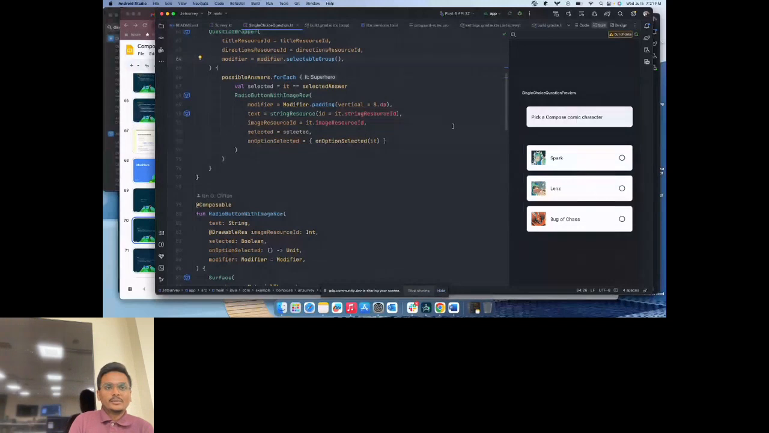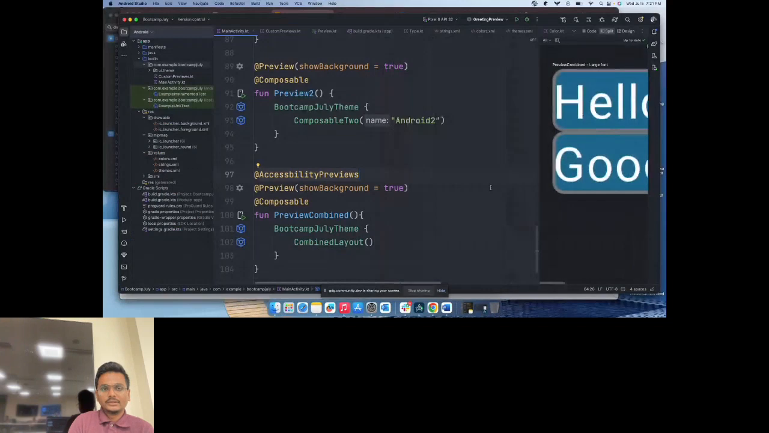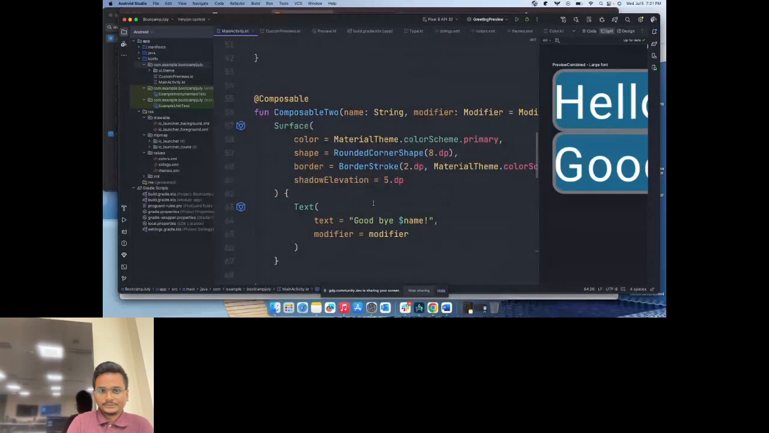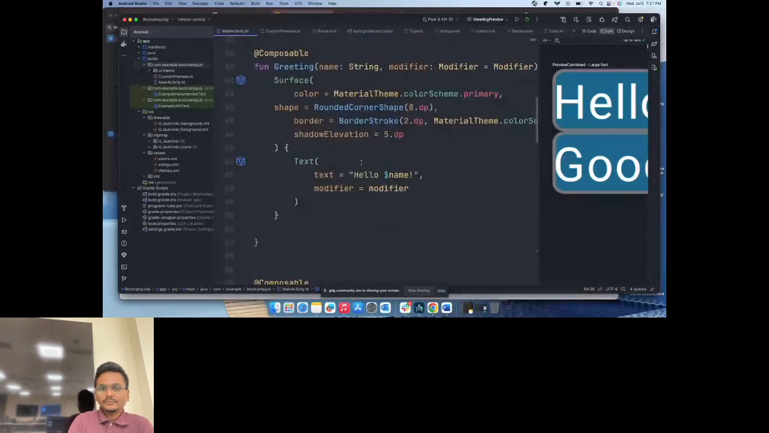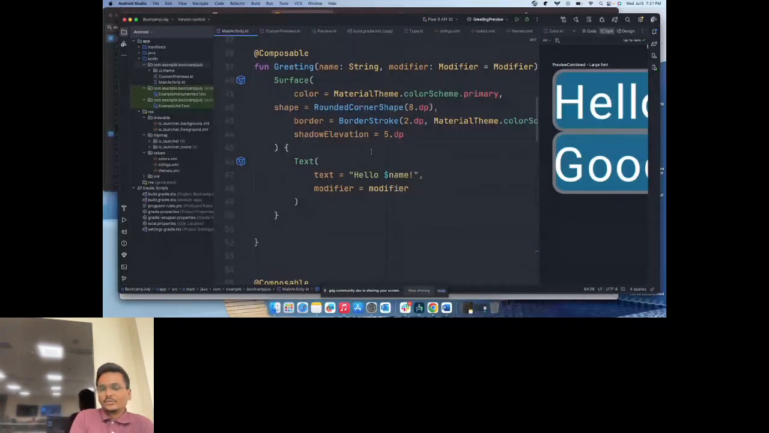For example, if you see over here in the sample app which we built, let me reduce this. See over here. We are using a corner radius as 8 dp and border stroke as 2 dp. So for example, another developer comes in and says that I do not want the border stroke to be so less, I want it to be increased. But unfortunately this is hard coded, and that is where modifier comes in.